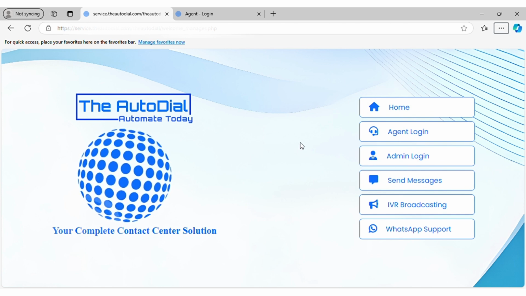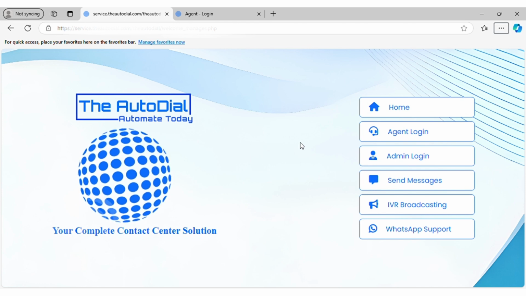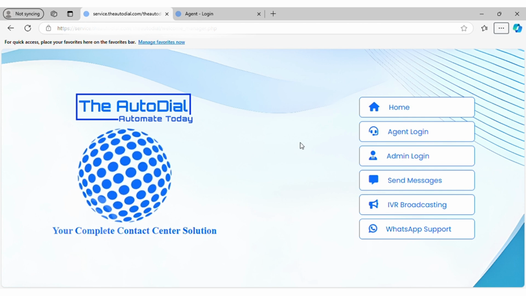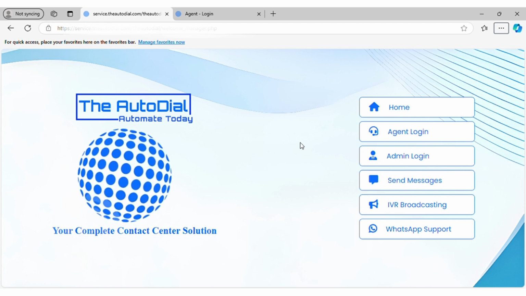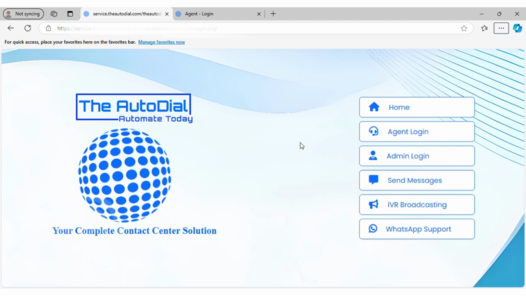So here we have features like a user being able to make a manual call and a predictive call, and we have a lot of features in this. Basically we have two panels in this, the admin panel and the agent panel. One admin can have multiple agents.